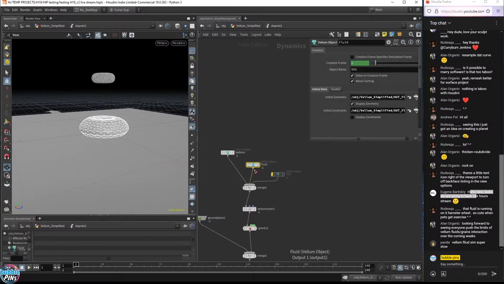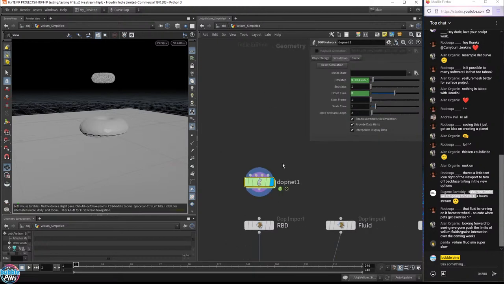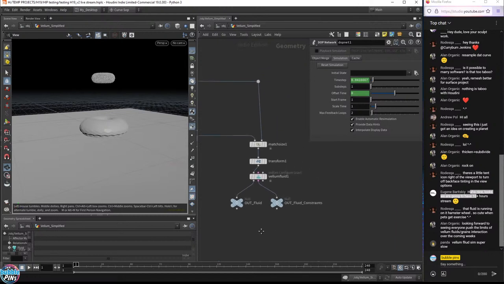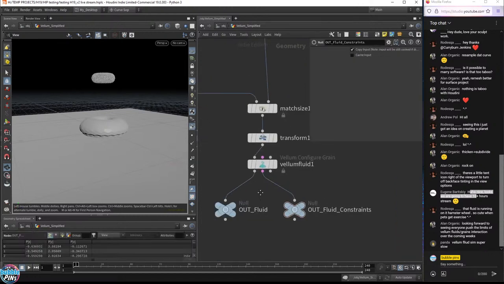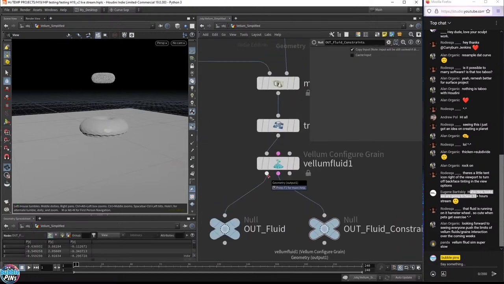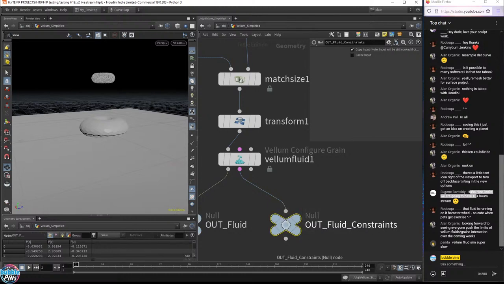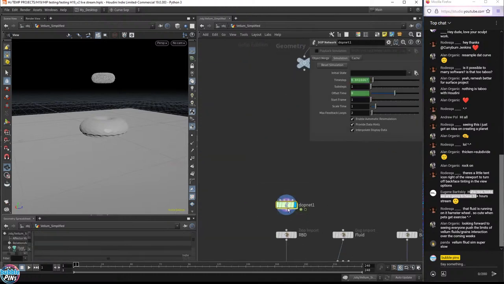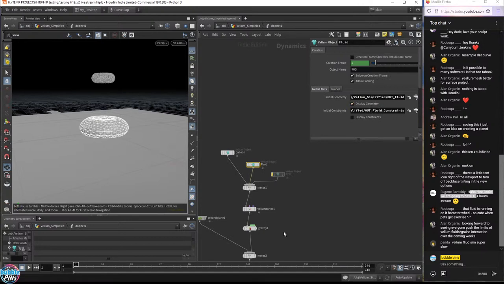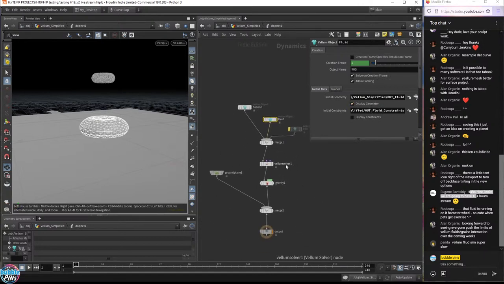We do the same thing for the fluid. So here again, we have the fluid geometry and we have the fluid constraints. The fluid geometry would just be the particles. So let's just take a look, really quickly. This is the fluid. The first two outputs. The first one is the geometry, which is the fluid particles. And then the purple output plug is the fluid constraints. Go back to the network. And that's what these two are. Now, this is just super simple. Everything's connected to the first input of the vellum solver.